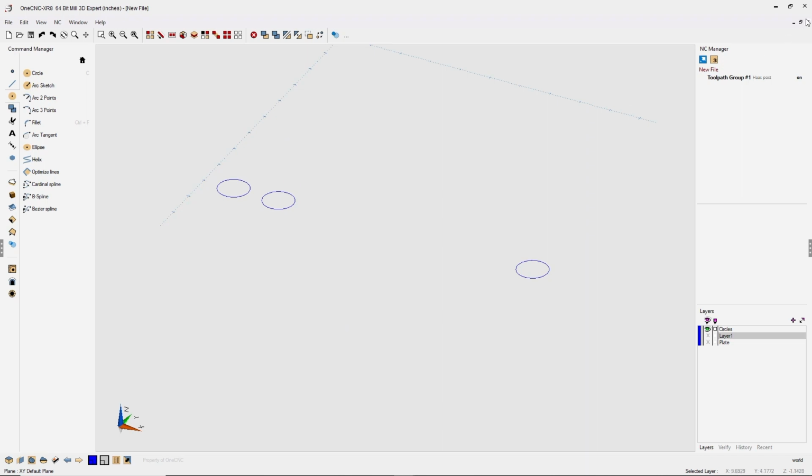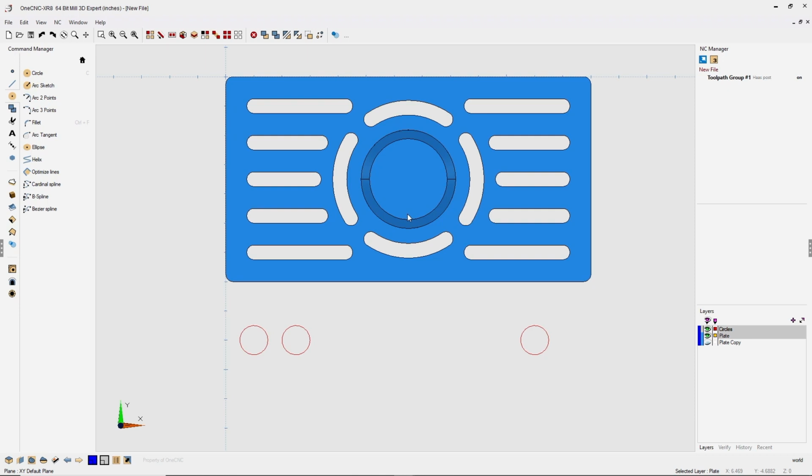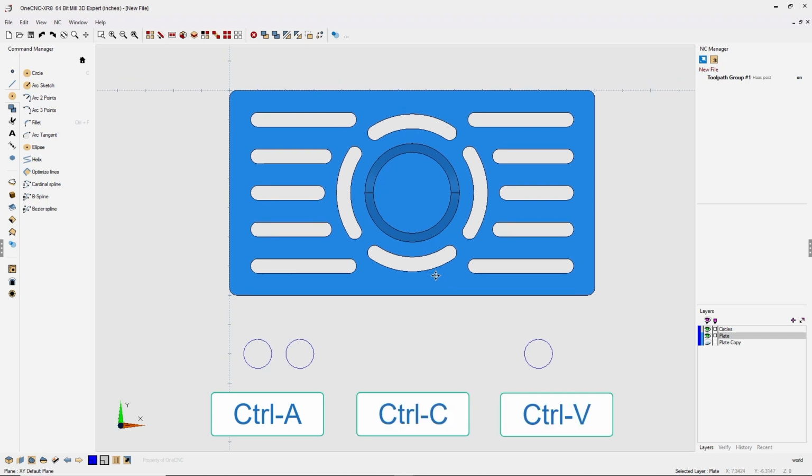So yeah, just in recap, those Windows keyboard shortcuts are very powerful. Those are Ctrl A, which is Ctrl Alpha to select everything, Ctrl C, Ctrl Charlie to copy, and then Ctrl V, Ctrl Victor to paste.